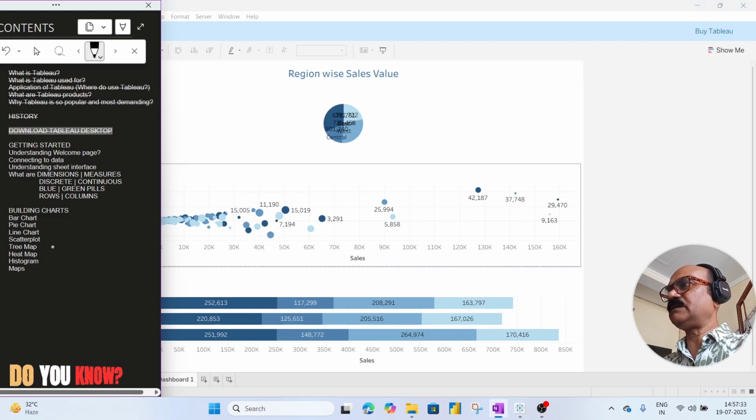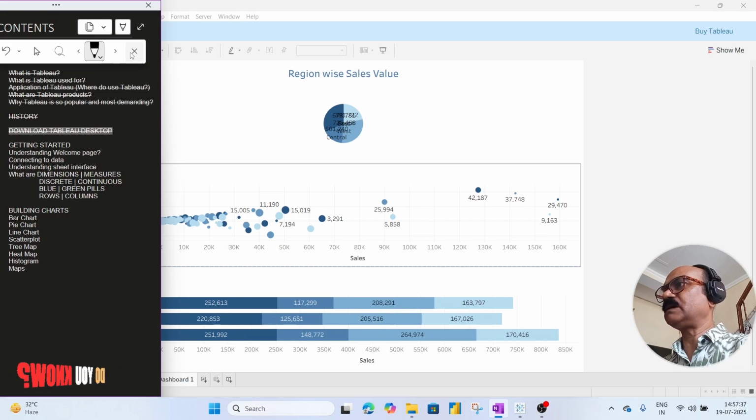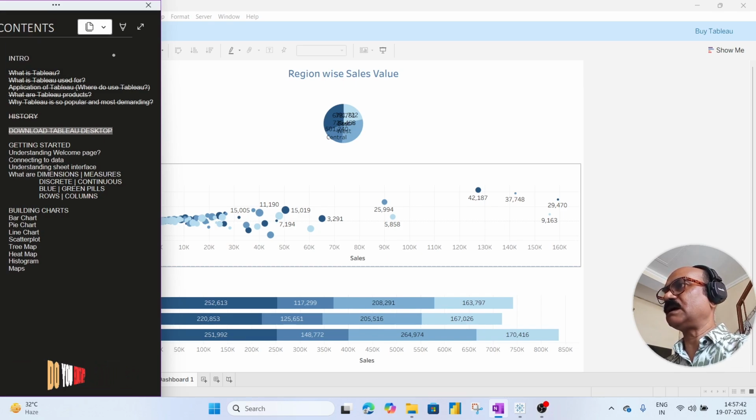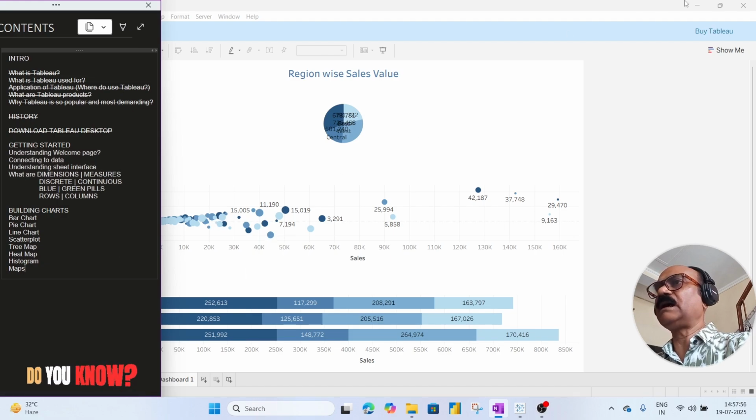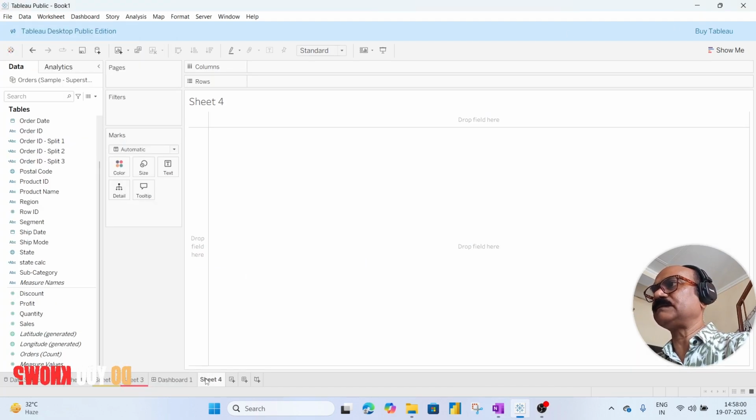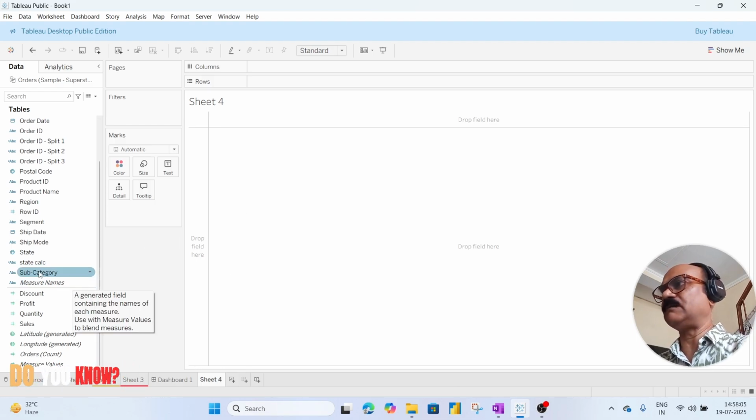So let's see what topics we have left. We have been through everything: the welcome page, connecting data, understanding the sheet interface, and building a chart. Now we have a map. I'm going to a new sheet, sheet 4, and I'm going to build a map.